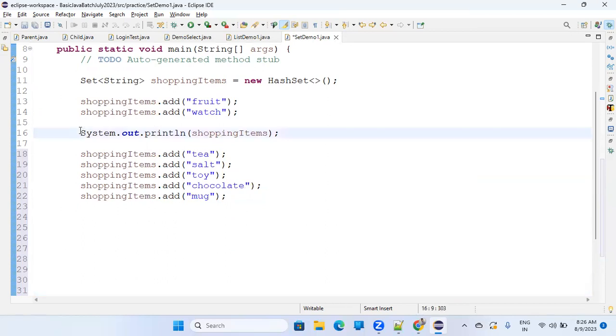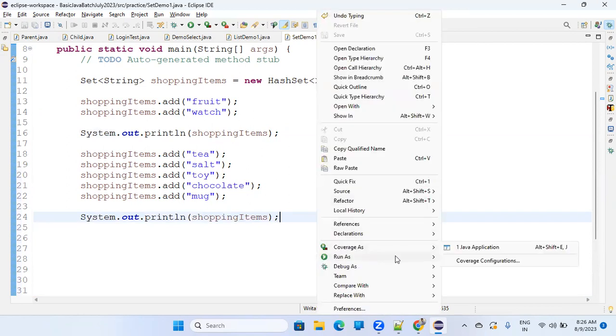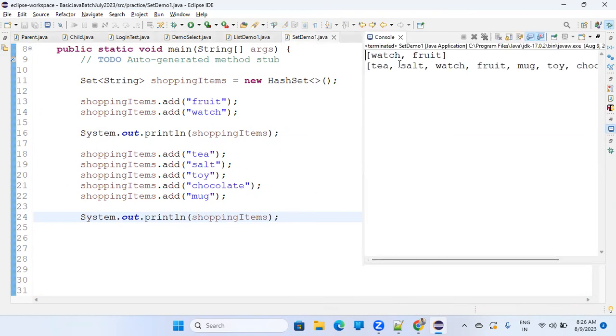I have added all these, 7 values. What will happen then? Okay, let's print it. And this time, if you observe, tea, salt, watch. So tea was at the 3rd position, but it's showing me differently now. Then salt, then watch, then fruit, then mug, then toy. So this is random. It is showing me all the values, but it is not preserving the order in which you added them.